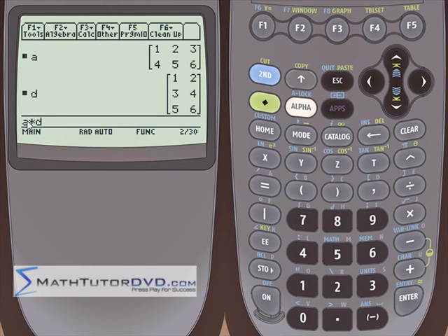This is how you do matrix multiplication. You just use the multiplication symbol that you use for everything else. And it'll go calculate that and give you the answer.